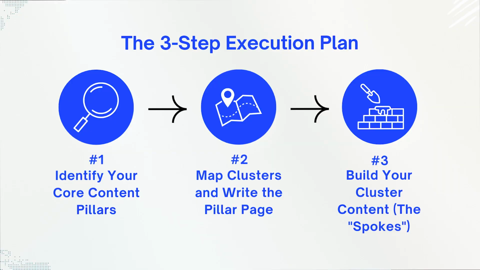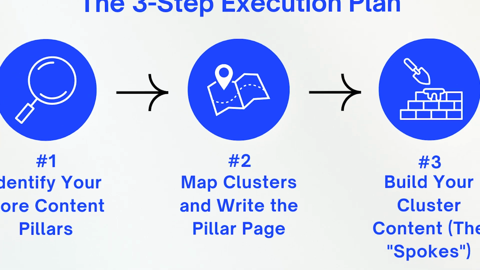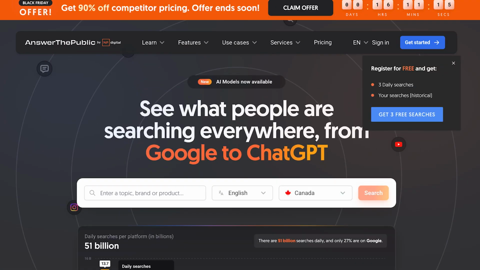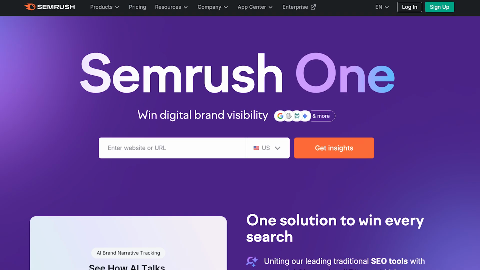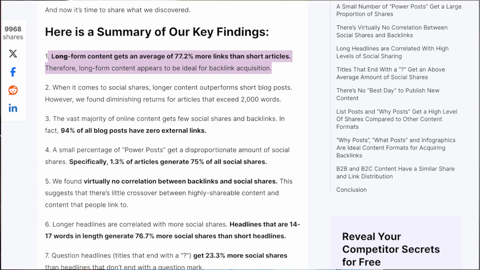This approach helps you create relevant and comprehensive content that tackles the most important issues in your industry. So that leads to step 2, where you're going to map your clusters and write the pillar page. Once you have that pillar, let's say in this case it's buying a home, you need to map out the supporting content. You can use tools like Answer the Public or SEMrush to find specific questions your users are asking. And the data is clear, because according to Backlinko, long-form content gets an average of 77.2% more links than short articles. So your pillar page needs to be the definitive resource on the internet for that topic. So don't skimp out. Go long.